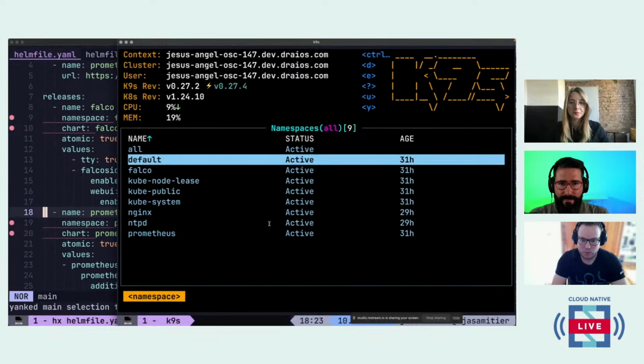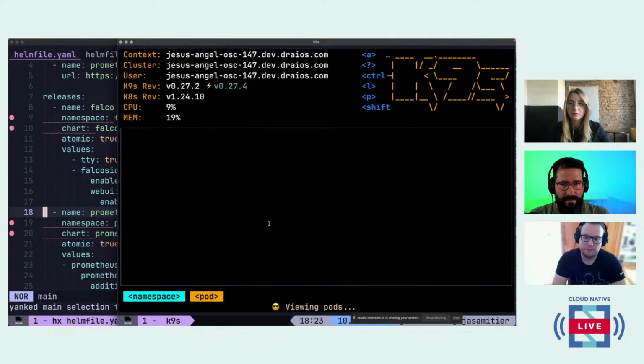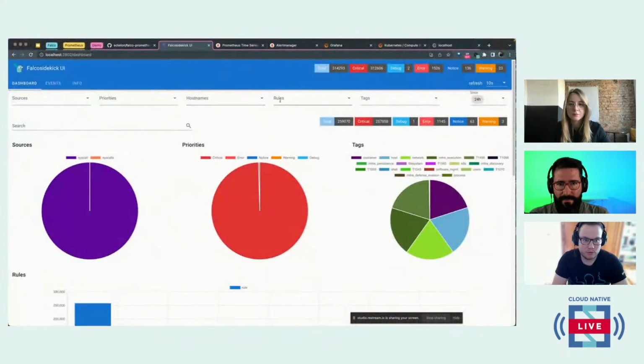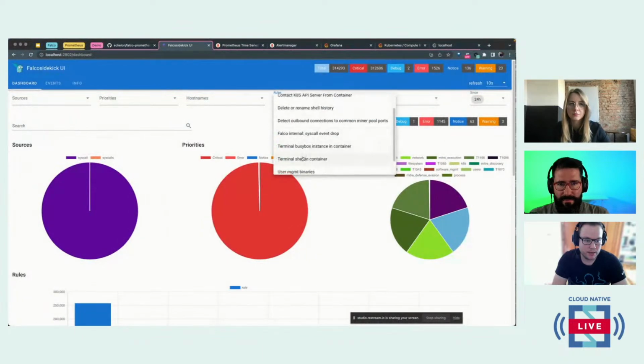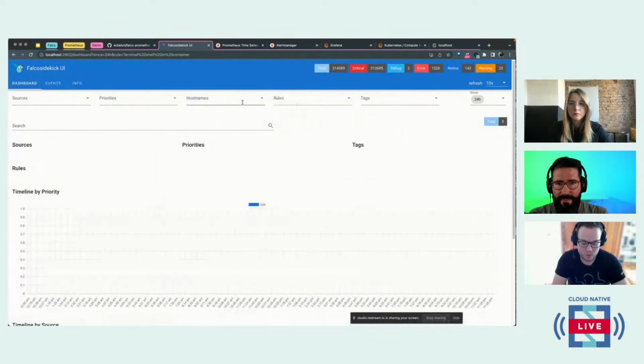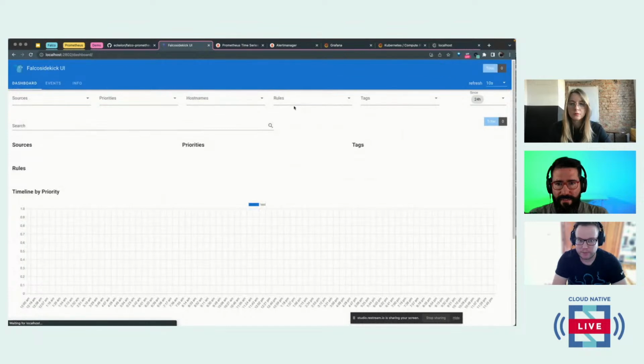Okay, so we can go to, I don't know, Nginx, probably. So if I open a shell here, I can go to the rules and maybe to the events rules. No, it's just loading. Maybe we have a lot of things, but oh, maybe we just lost the port forward. Give it a second.